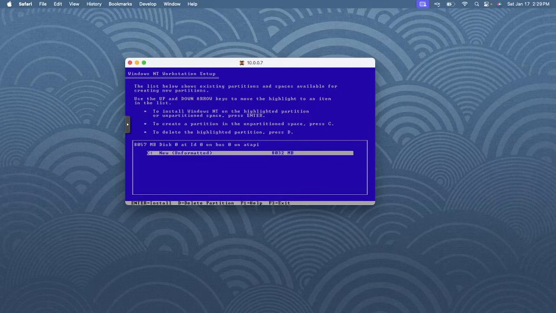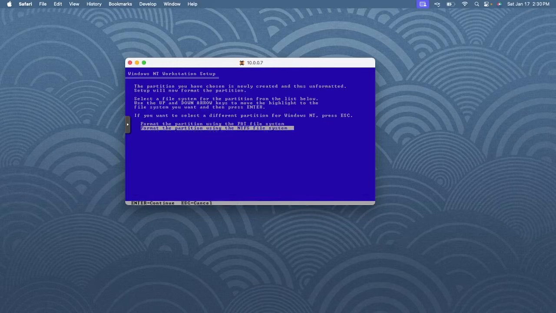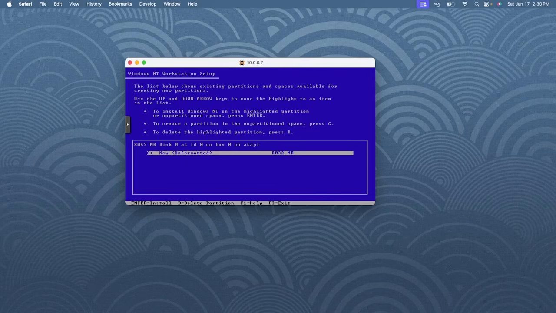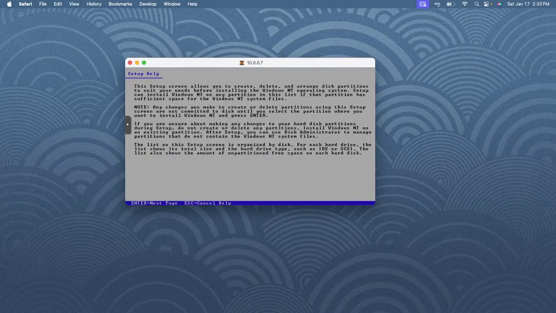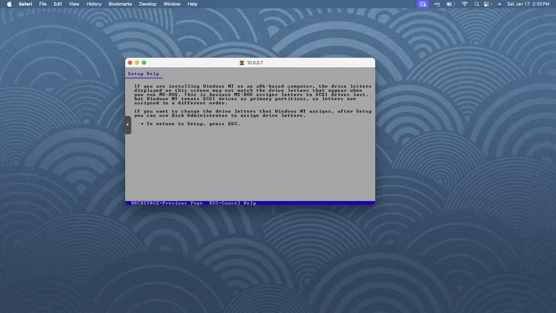Okay, then. Let's delete this partition and create another partition. Enter, and actually just install as NTFS. Nope, I can't do that. Okay, let's take a look at the help guide. Setup screen allows you to create disks. That didn't help. Next page. No good. Next page. No good. Oh, that's it. No more pages.